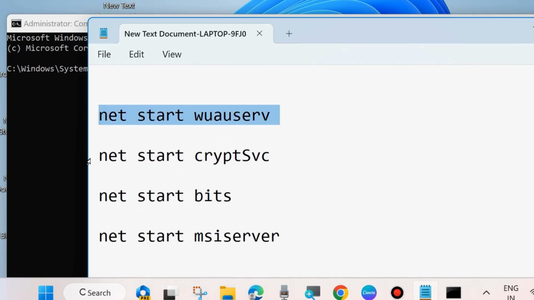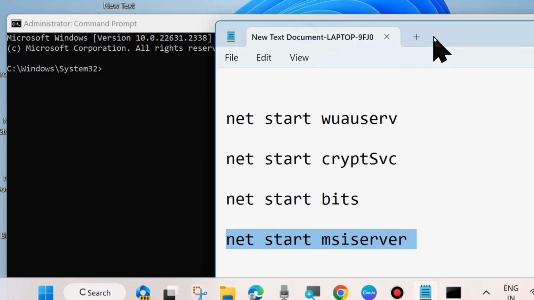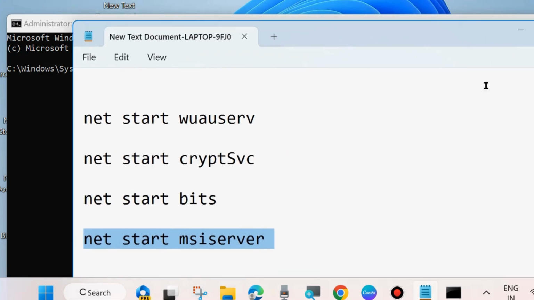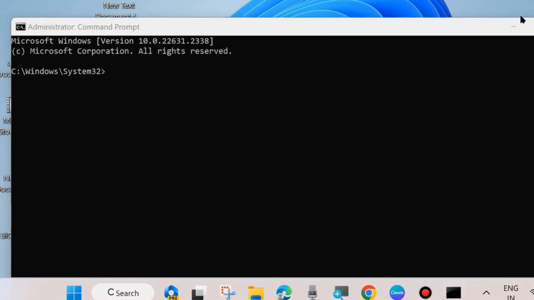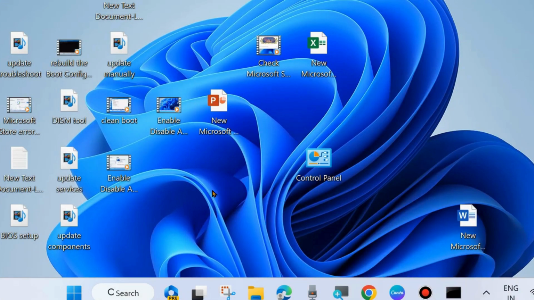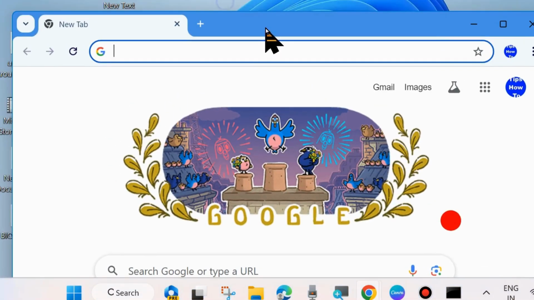Thereafter, start all those services you had earlier stopped. So start all these four services. Execute all these four commands one by one, followed by the enter key each time in Command Prompt. After that, restart your system and check whether your error is resolved or not. If not, manually install your updates.